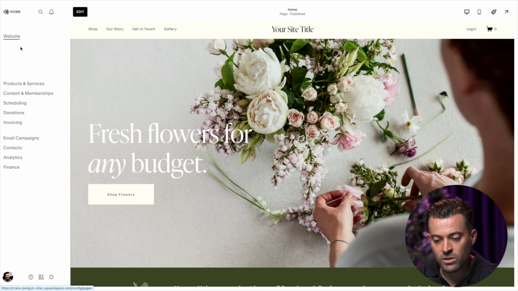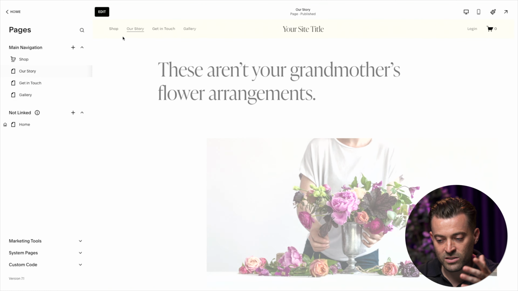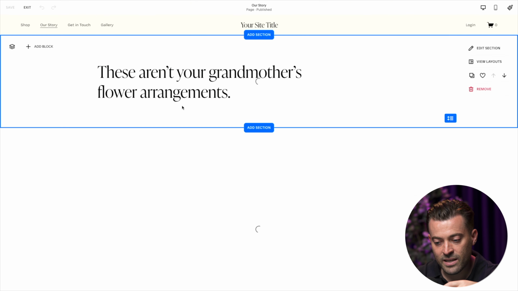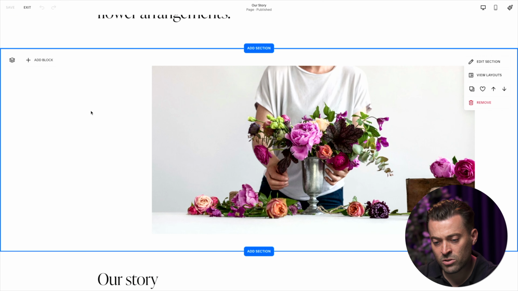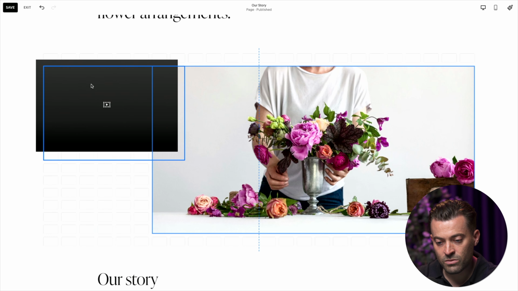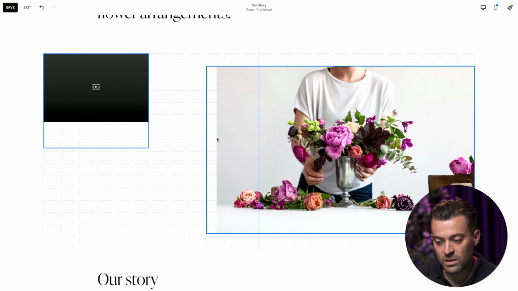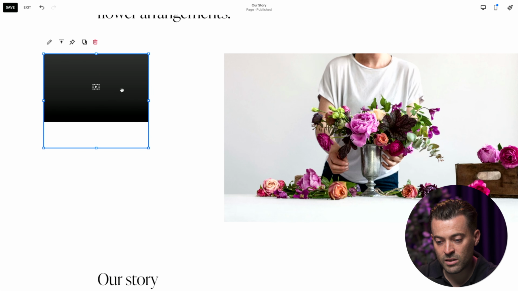On our site, we're going to go into pages and let's add it to our story. So you click the page you want to add it to, obviously, click on edit, and then we're going to add a video block. So I'll just add it in here. If I click on here and then video, we'll size that in here. And we'll just resize it up here. Let's move the image a little bit out the way.